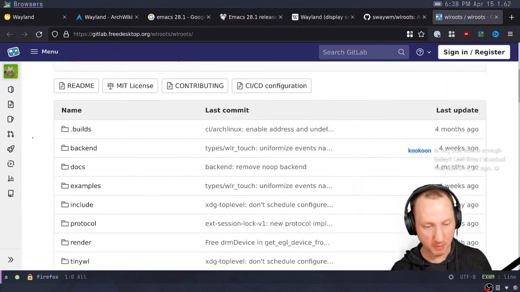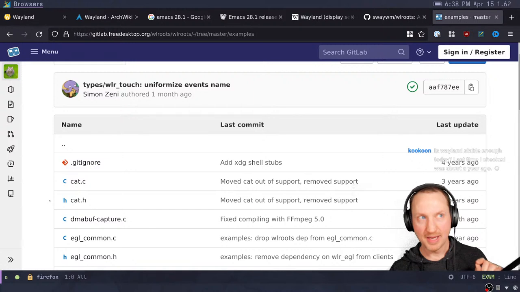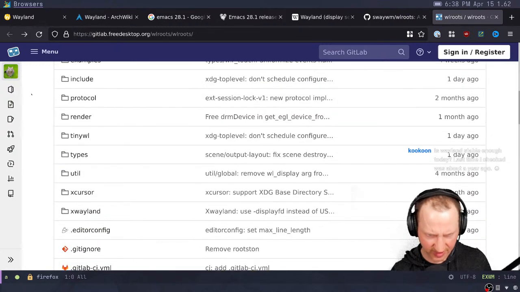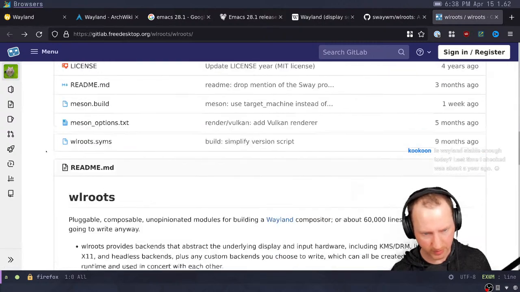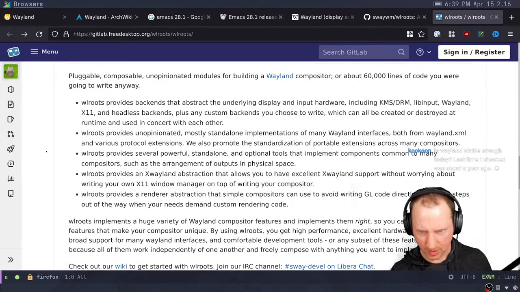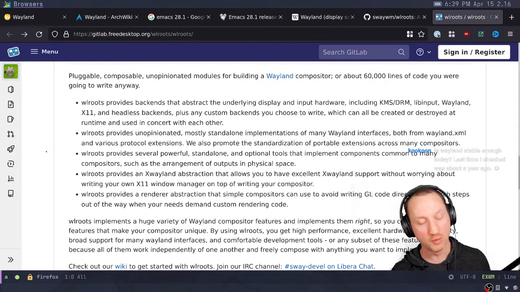This is the core library that many people are using for implementing window managers. It does have some examples that make it seem like, it's not easy, but it is much easier than it would be if you had to write all this stuff yourself. How does it describe itself? It says a modular Wayland compositor library, but basically it says all the stuff that you would have to write yourself. So they're providing a bunch of pieces that you could put together to make your own Wayland compositor, which I think is pretty useful as someone who is interested in writing one.